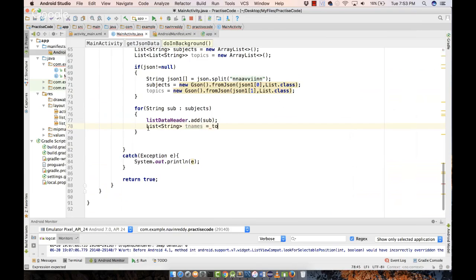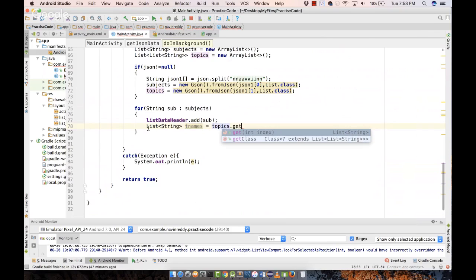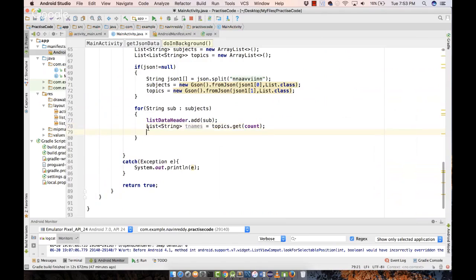topics dot, and we'll fetch one particular array. So we'll fetch count. At one time, it will fetch one entire array, right? For that subject, it will fetch one particular array.